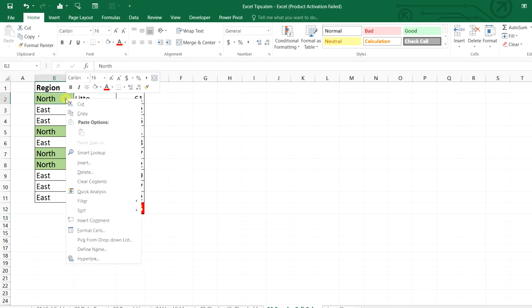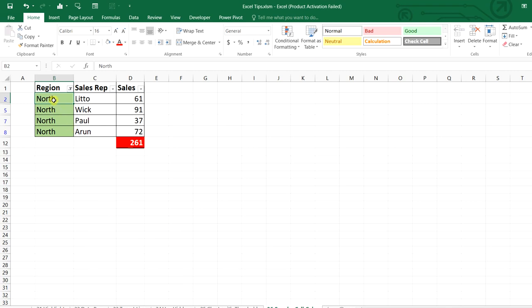Select the color, right click, from filter by selected cell's color. You can see the selected cells color total is here, that is 261.